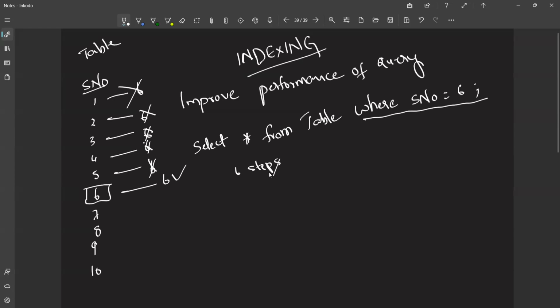What if you have a sequence of 1 crore values and you want to print one particular value? I have a sequence of 1 crore values and I want to print the value 60 lakhs. How many steps will it take? It will take 60 lakh steps. To find the value 6, it can print in less than 1 second. But to search 60 lakh times, will it take more time or not? It will definitely take more time.